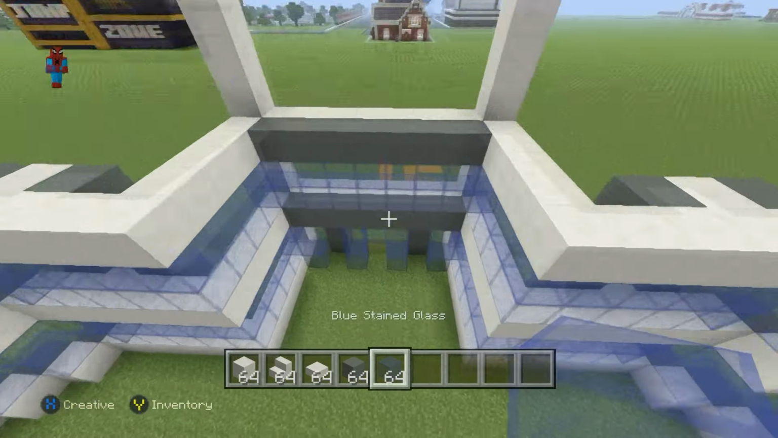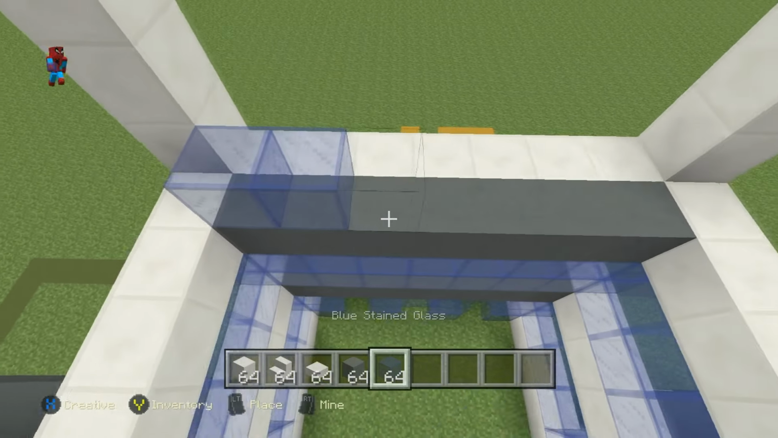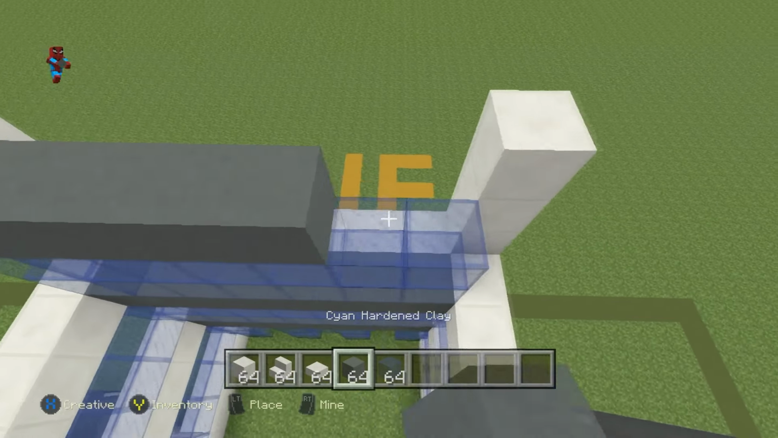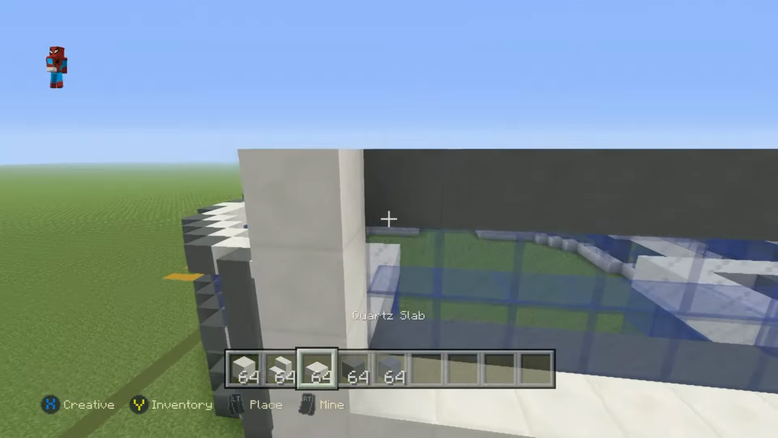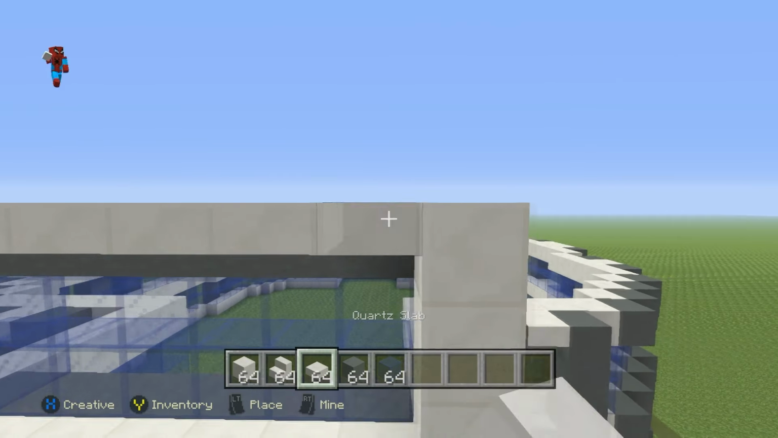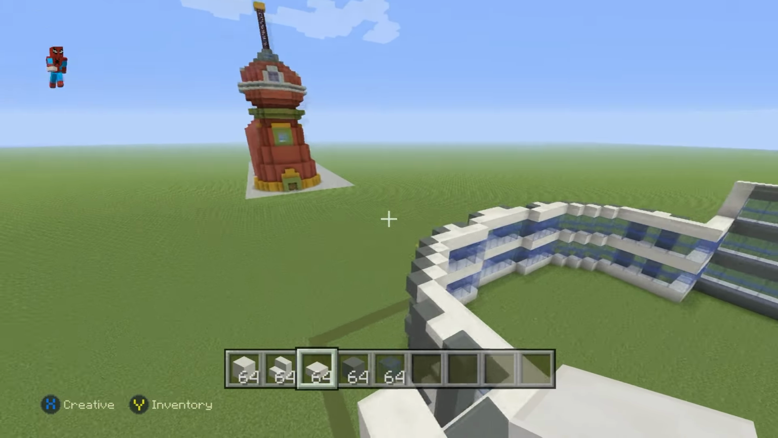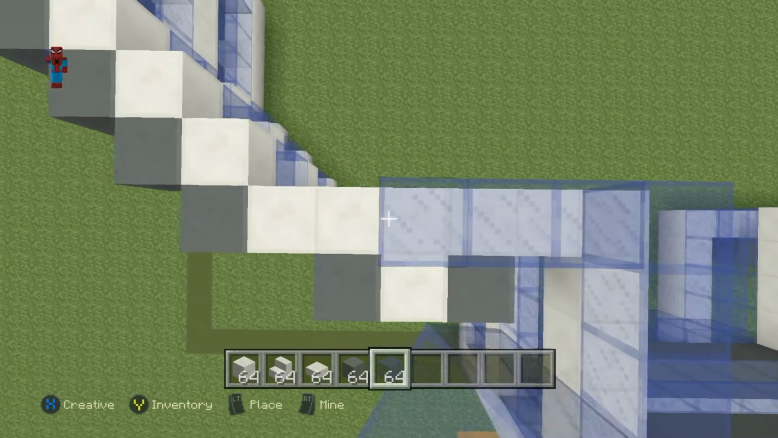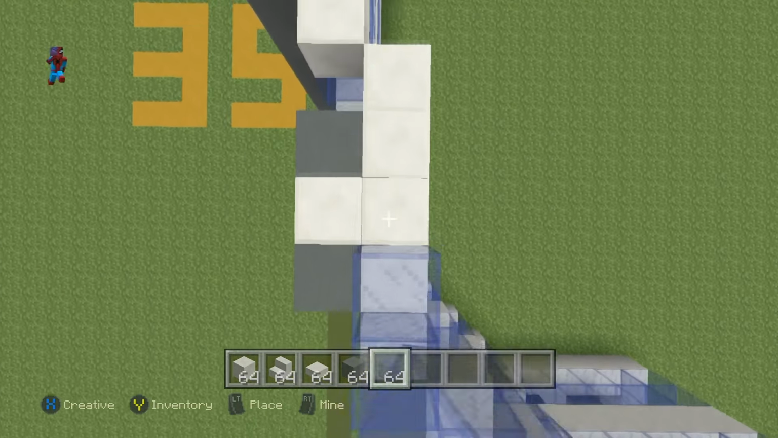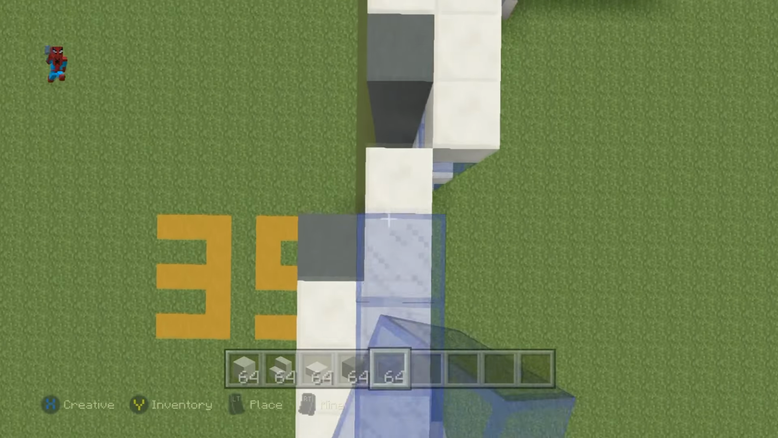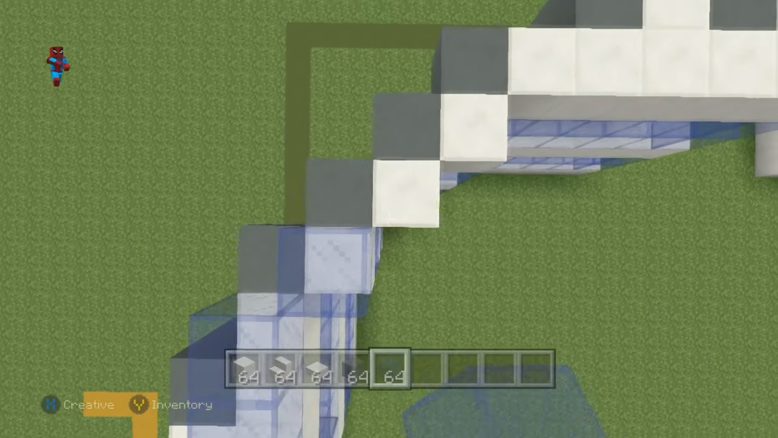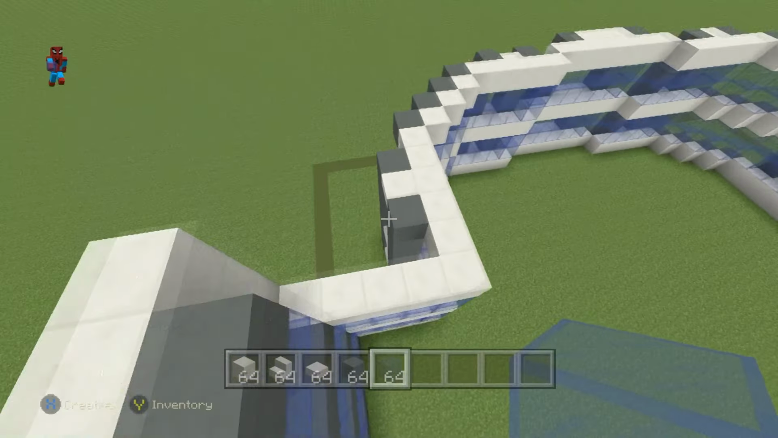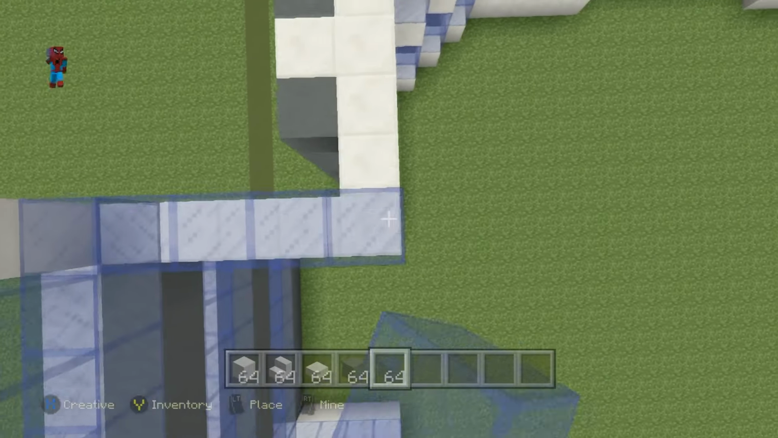Now you'll have to do that 2 times because we also have the front, so that's 2 layers of glass added on top of the cyan hardened clay, with then another row of cyan hardened clay up on top of it. You then add a row of quartz slabs on top of the upper half. Then it is as easy as adding 2 layers of glass all the way around on top of the quartz frame of the skyscraper. So you just add your 2 layers of glass on top of the quartz frame of the skyscraper. It is very tedious. It takes a really long while.